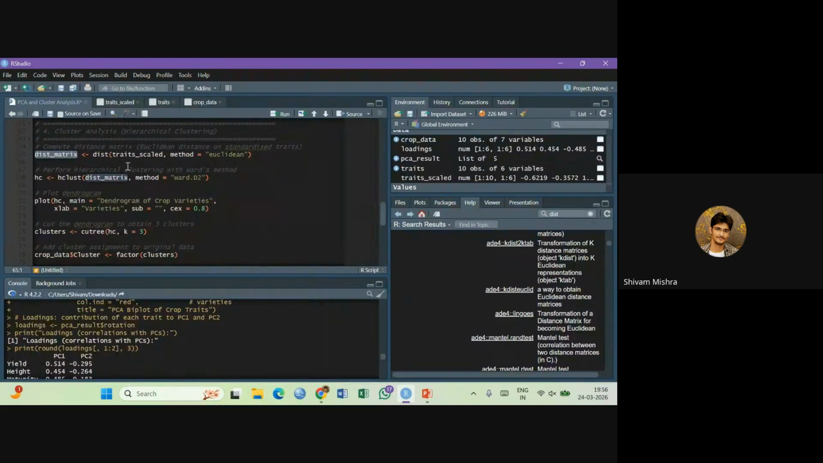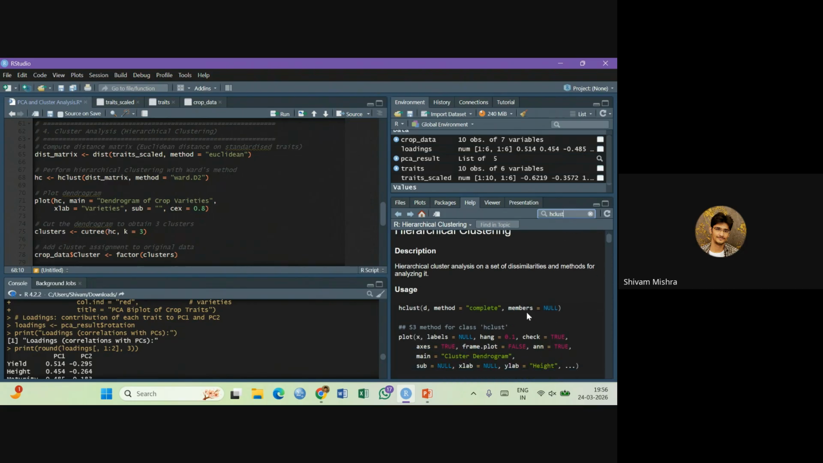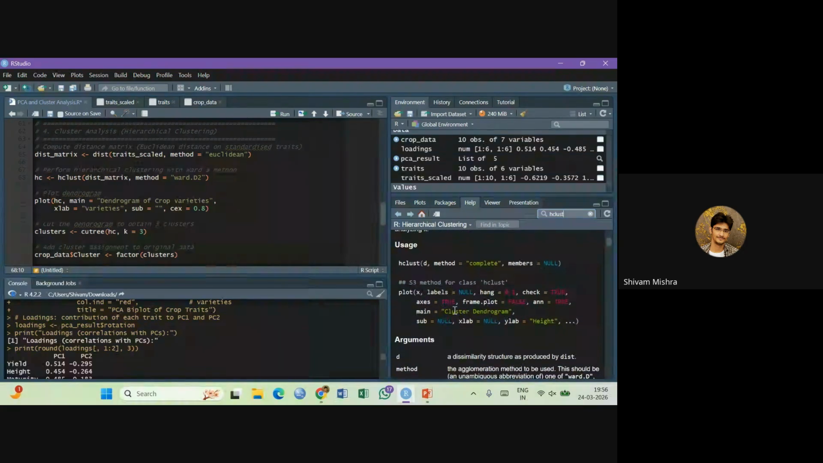Now, we want to perform hierarchical clustering here. So we are using the hclust function. The hclust function is used for hierarchical clustering. This is the syntax of hclust. First, we have to give D. D is the distance matrix. We have already calculated the distance matrix in the previous command, so we have written dist underscore matrix.